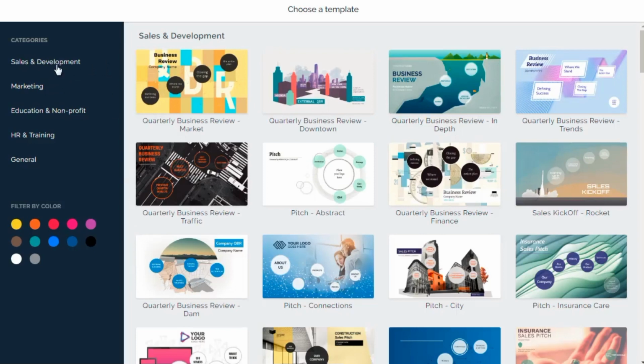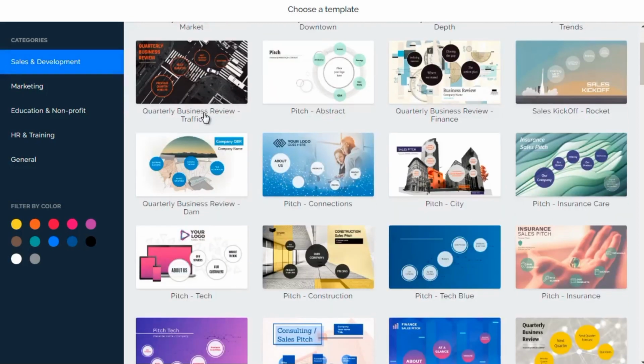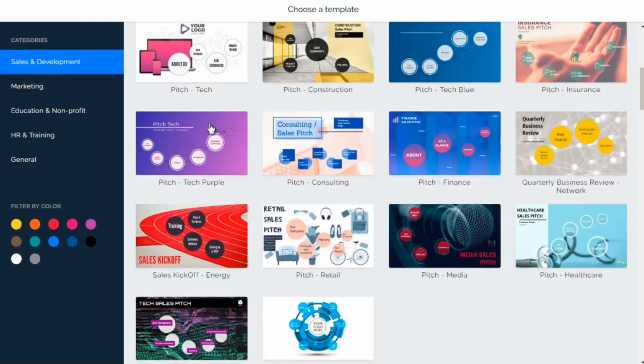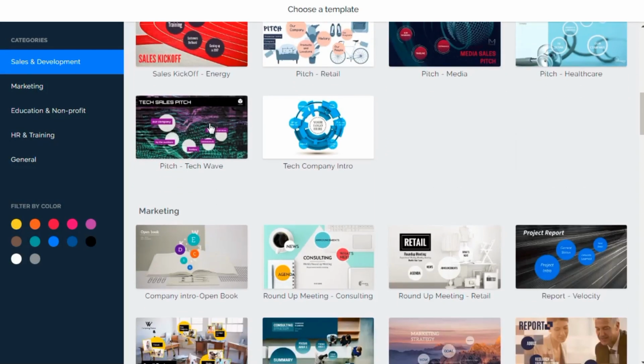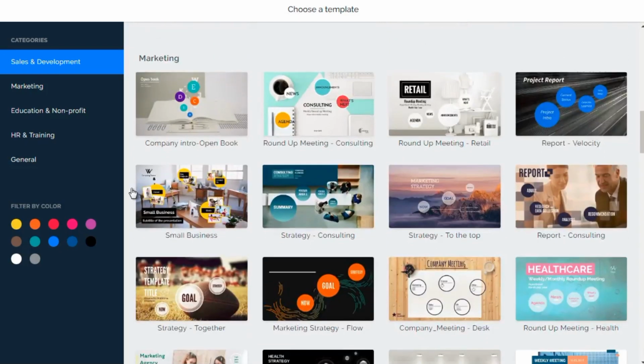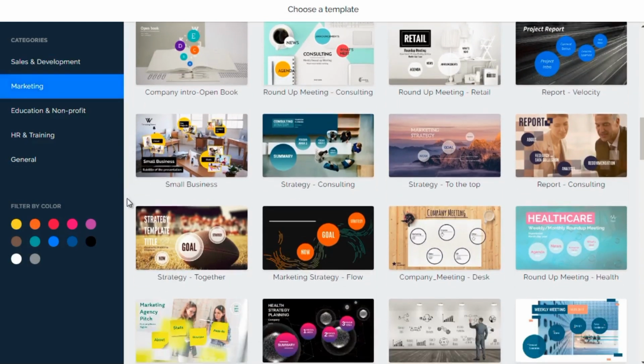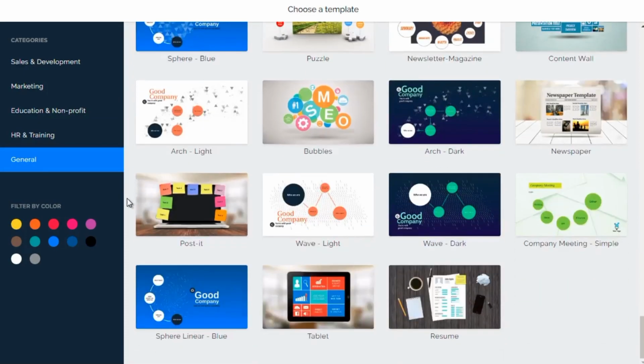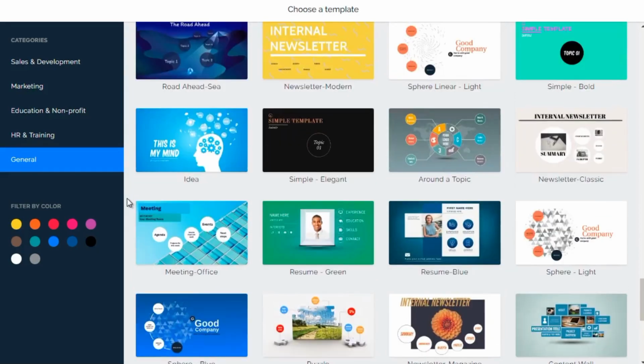We've got sales and development, marketing, education, HR and training, and general. And you've got a huge amount of really good looking templates. In my mind, compared to the Prezi Classic, this is just way better. Of course, Prezi compared to PowerPoint, the original Classic version, I thought was better than PowerPoint regardless. So these are just a certain amount of templates you have access to, and as you can see, you have a huge amount of templates.